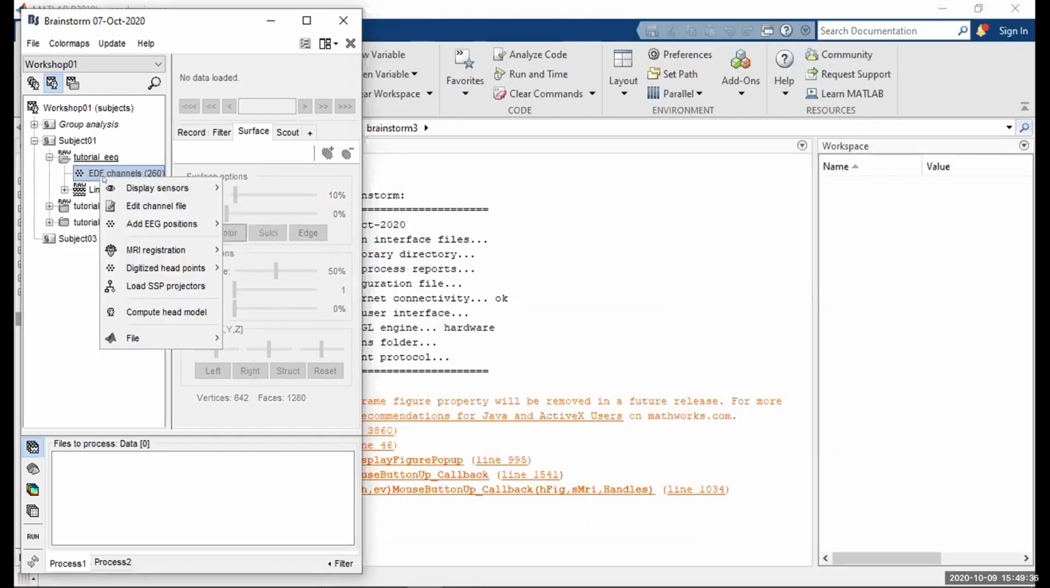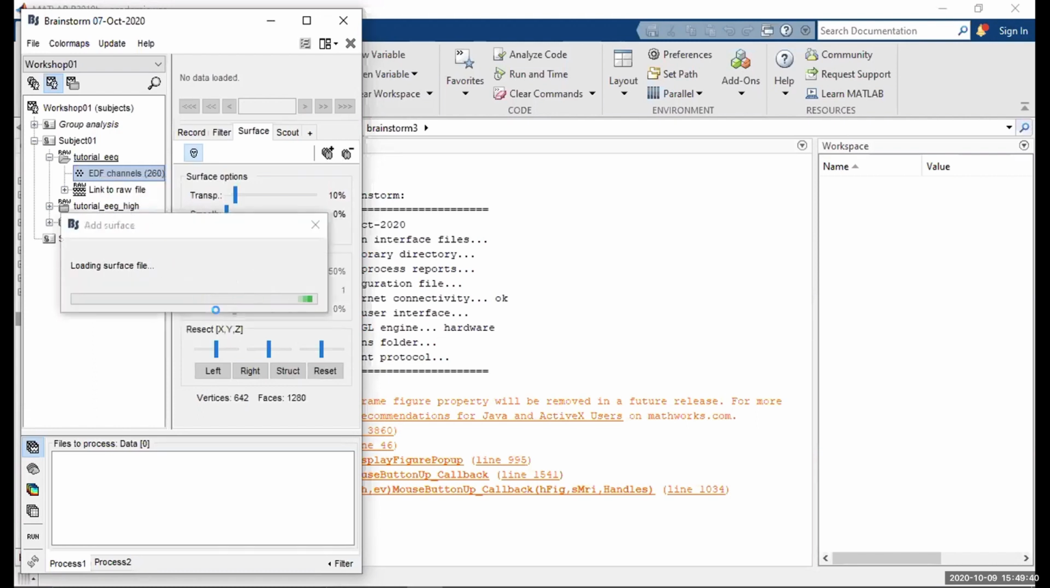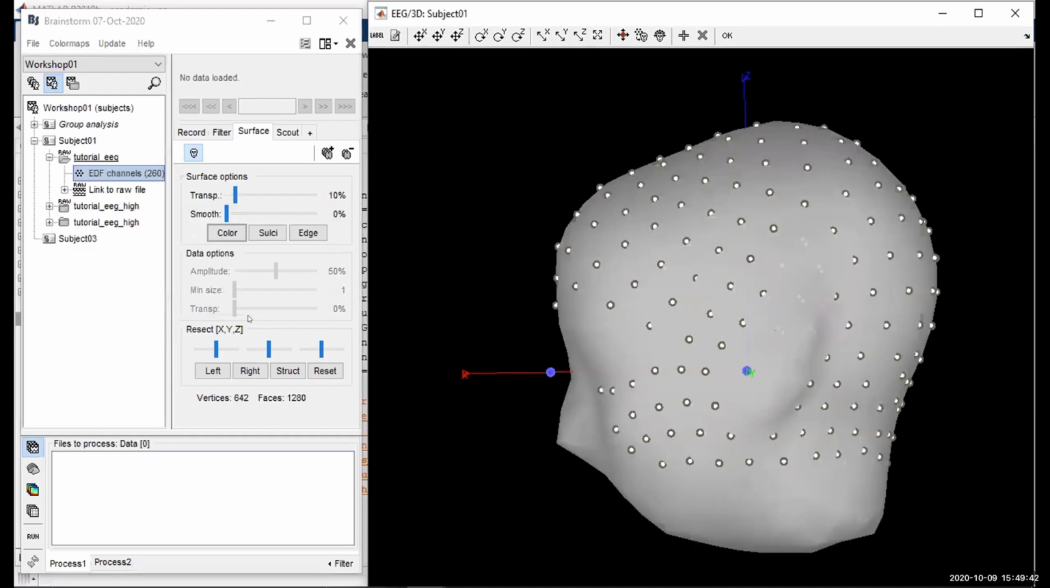What you can do if you have some issues here, let me just close this. You can right click on the channel file and go to MRI registration and then edit. So if you had additional head points, for example, when you use Polhemus, this is very common, I think, you can refine your registration using your additional head points. And this is actually what I did here, and it worked perfectly.